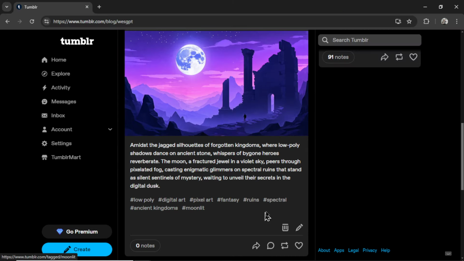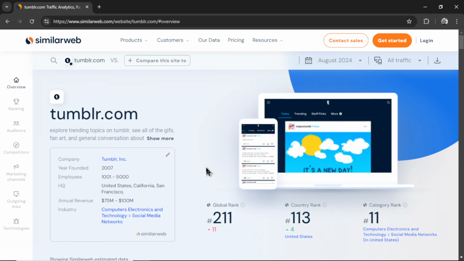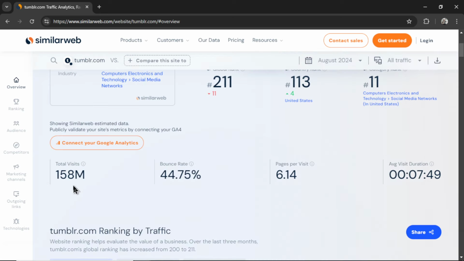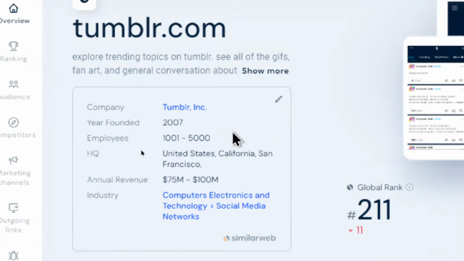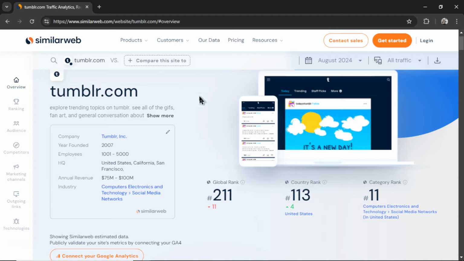And there's a bunch of tags. All of this generated by AI. A beautiful poem, a beautiful image, some relevant tags. This follows a lot of the posts that we see on Tumblr. And according to SimilarWeb, it gets roughly 158 million visits per month. And this is pretty fascinating to me. 1,000 to 5,000 employees. So Tumblr is a big website. And with a Tumblr bot, we have the possibility to engage with our audience, find a new audience, and expand our reach. So let me show you how to do it.